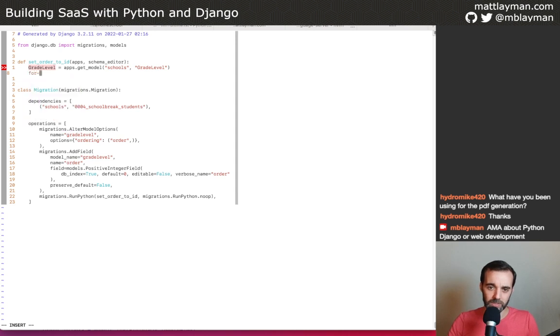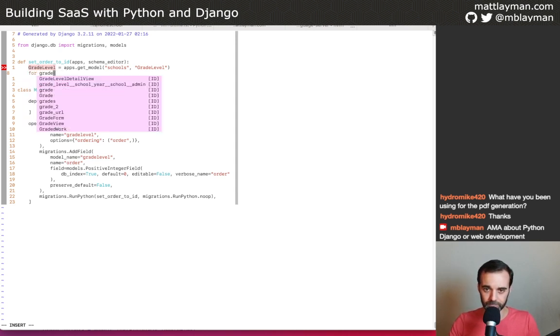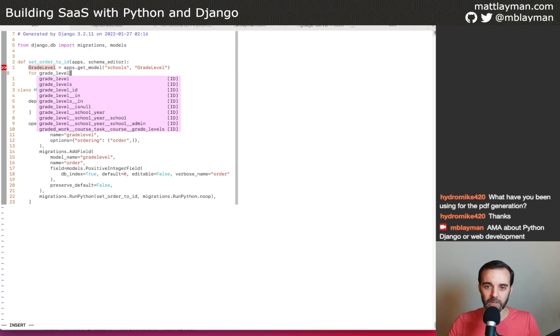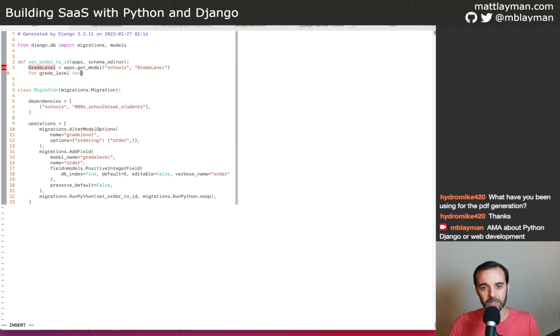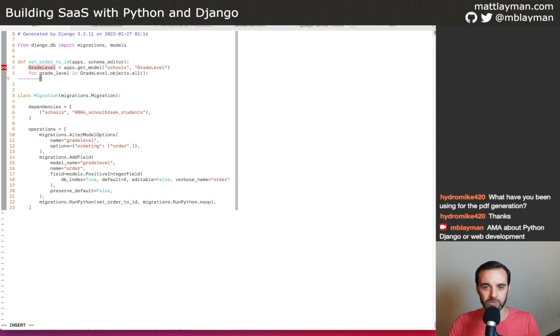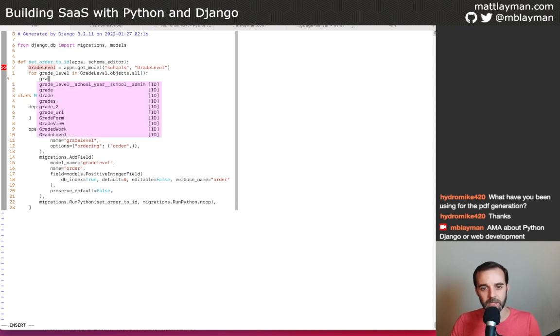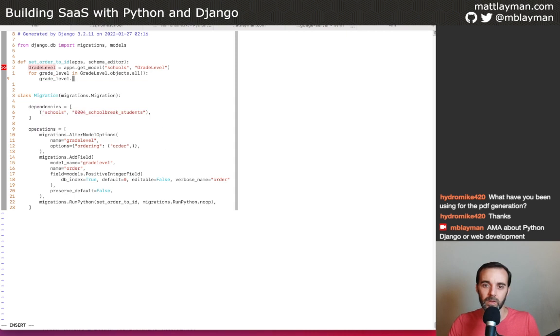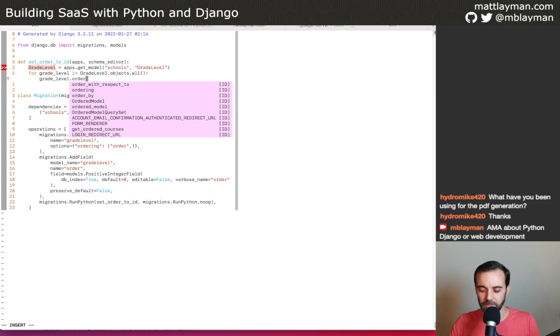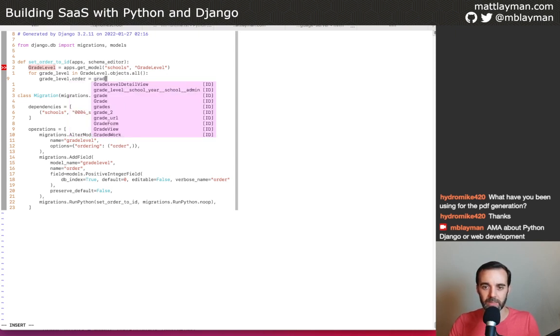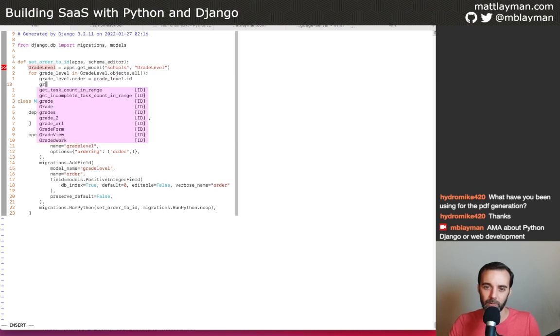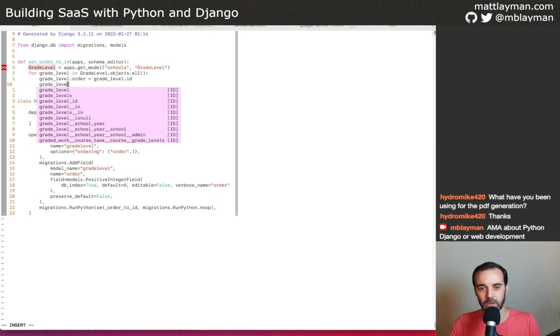And so we want to go through each grade level, and we want to say for grade level in grade level dot objects dot all, so iterate through every grade level. And I want to say that the grade level order, that's the new field that we're adding, is going to be equal to the grade level ID. And then I want to make sure that I save the grade level at that moment.